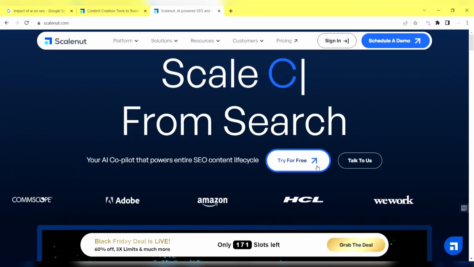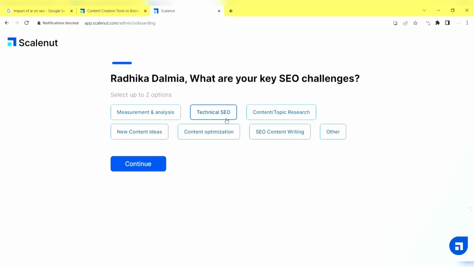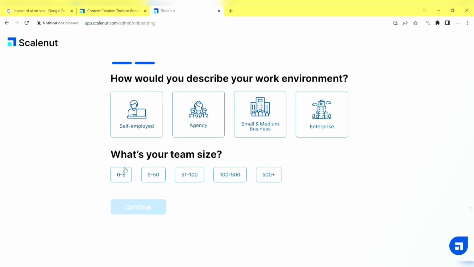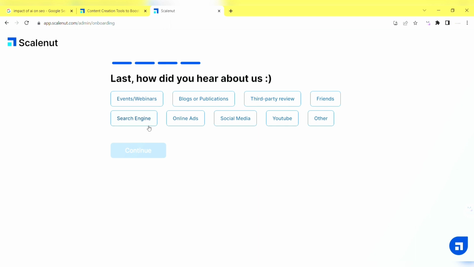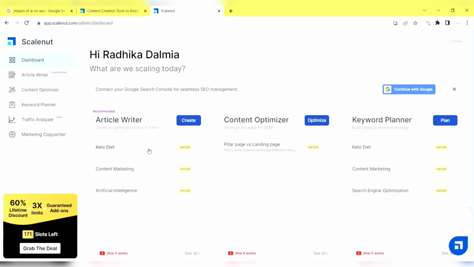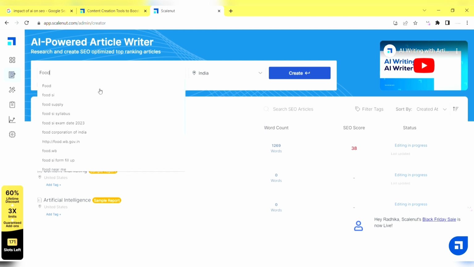Let's move on to our next AI tool, which is ScaleNut. This tool offers us a lot of features like keyword research, SEO ranking, website auditing, content writing, and many more, that too for free. Let's explore its features together. You have to sign in with Google first, and then you have to enter a few of your basic details. After doing this procedure, the dashboard opens. Here we get a lot of options. One of them is content writing.